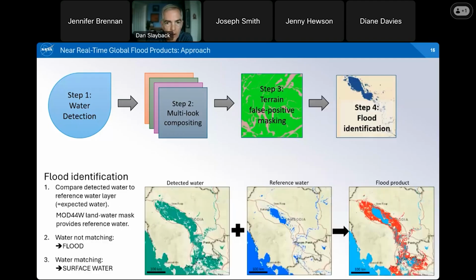So the final step is the flood identification. This is really quite trivial. Take your detected water, compare it to a reference water map. If they align, call it surface water. If they don't align, call it flood. The reference water map is the Mod 44W product. It's a land water mask. It's totally independent of this product. And we'll talk about that a bit more ahead as well.